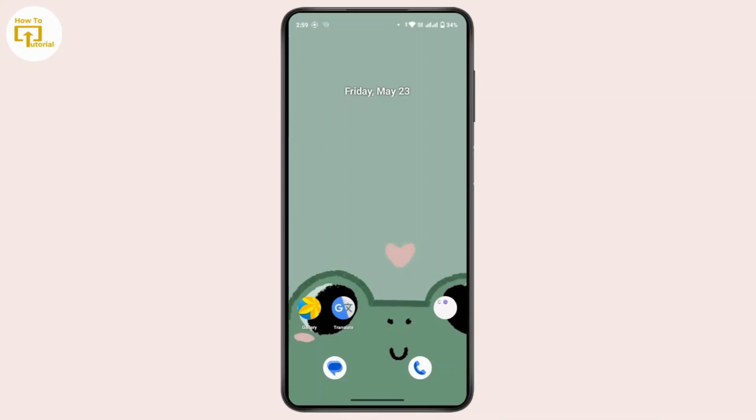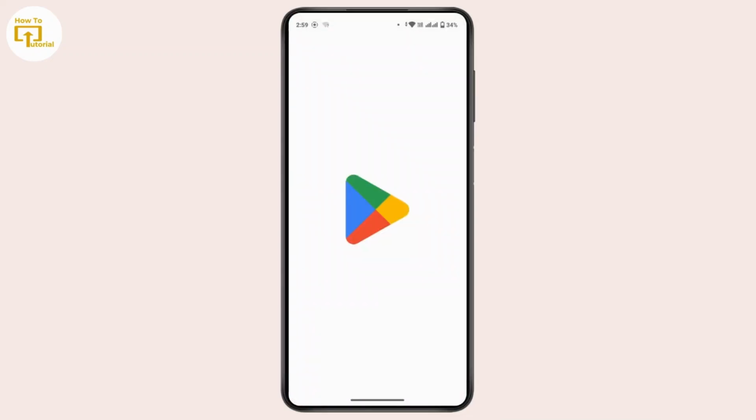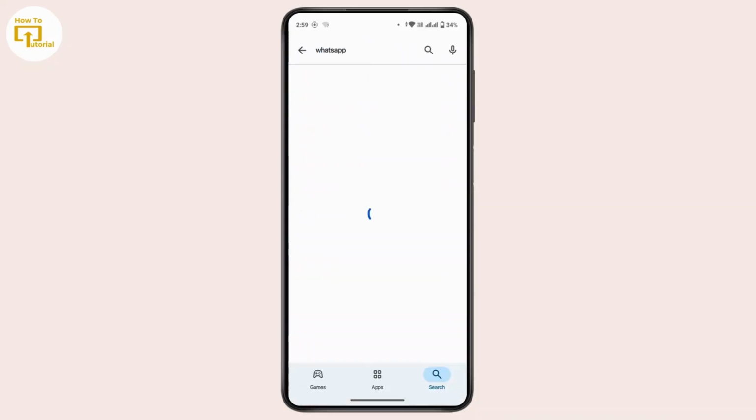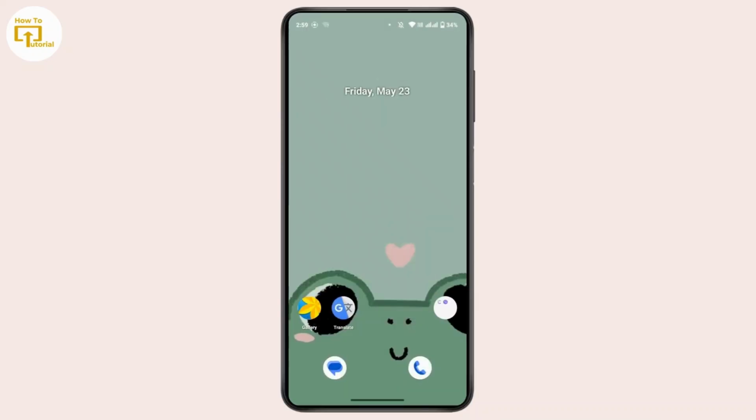If that still does not help you, then make sure that the application is up to date. The outdated application will not function properly. So to check that, open the Play Store in your device and then search for WhatsApp. If the application needs an update, you will find an update button. Simply tap on update, and once the update is complete, you can go back to WhatsApp and check whether your problem is solved or not.